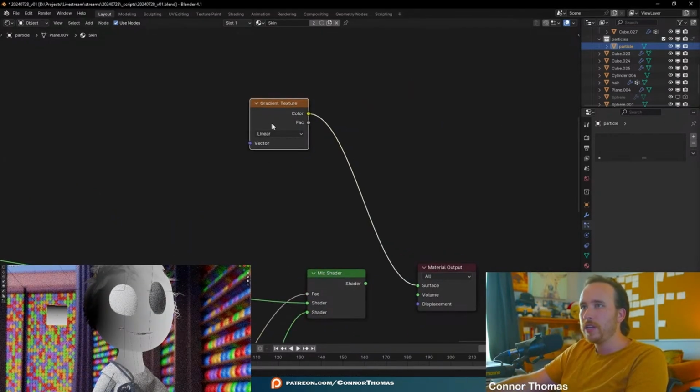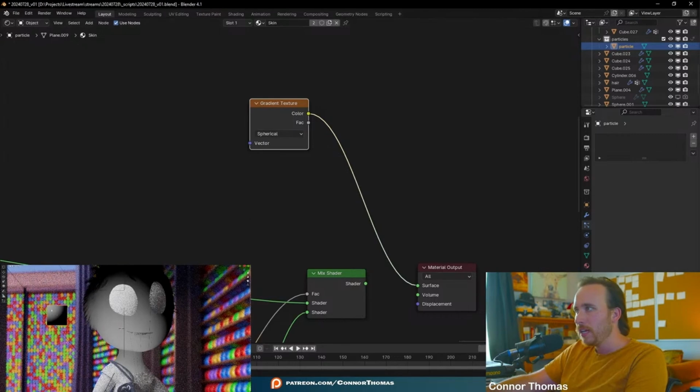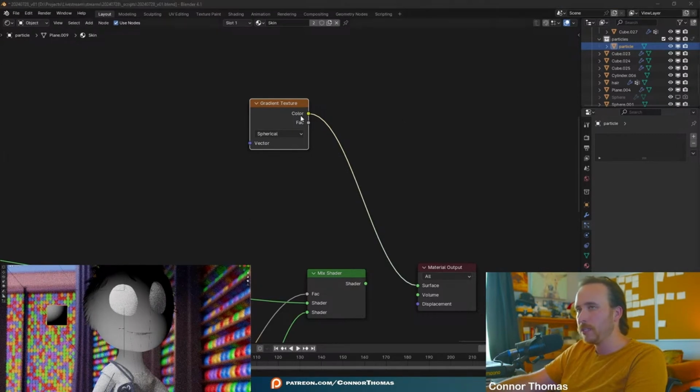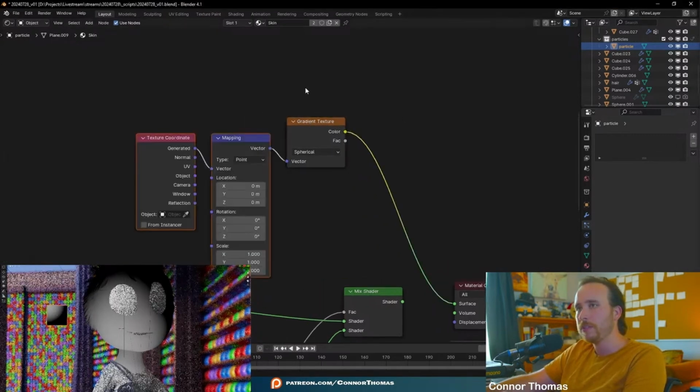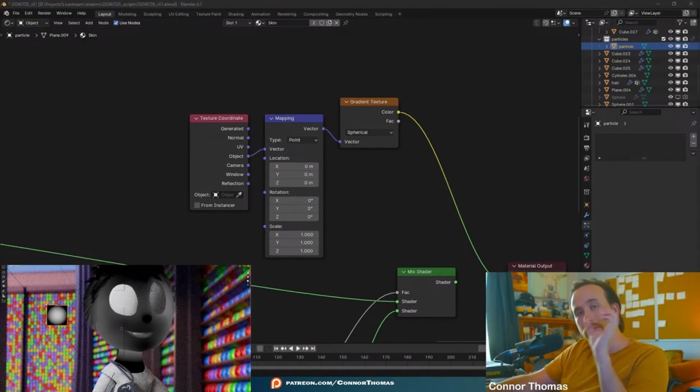If we add in this gradient texture as linear, we can see really what we were doing earlier. We're going to want to find a spherical option. Obviously, it's going to put it up in the top corner because right now we're not telling the vectors where to place themselves. But if we plug an object into our mapping option, it will center our particle sphere to the correct location.